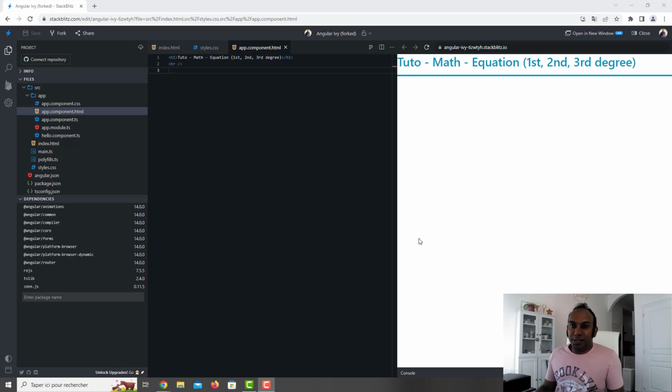Hi, in this tutorial we will see how to resolve equations in mathematics. It will be the first, the second and the third degree. As you can see, I have started a new application with StackBlitz, and we will start with the first degree. So what I will do, I will create a new component.